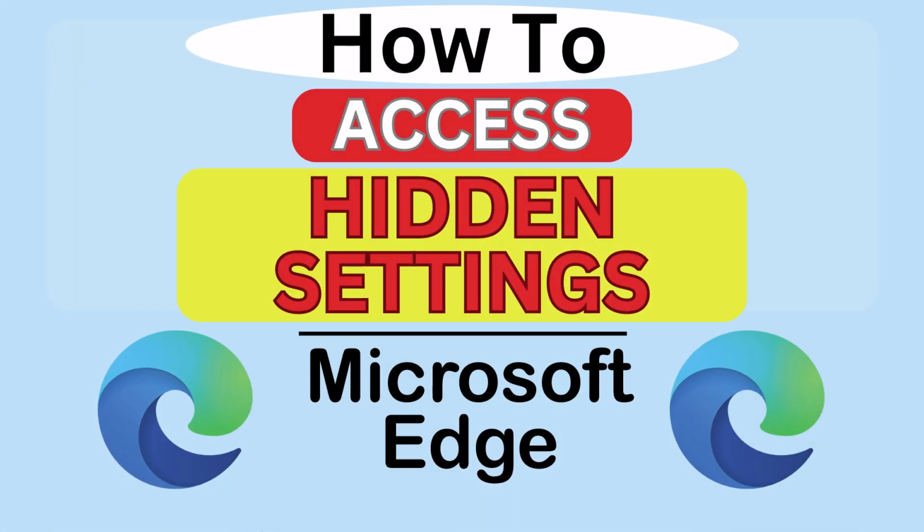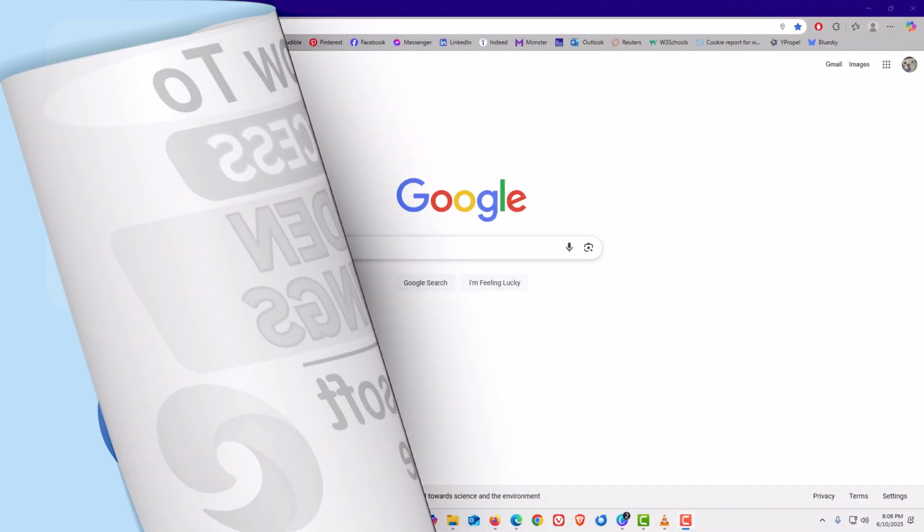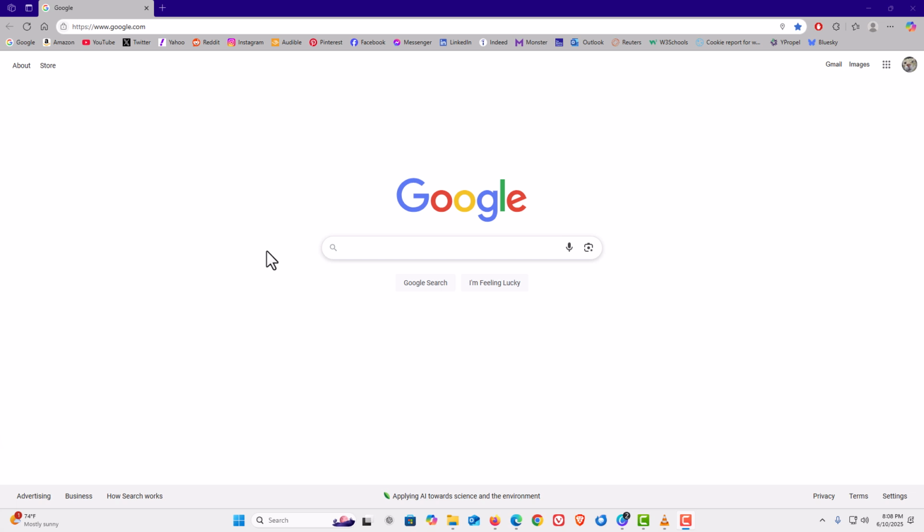This is going to be a video tutorial on how to access the hidden experimental settings on the Microsoft Edge web browser. I will be using a desktop PC for this. Let me jump over to my browser here. I have the Microsoft Edge web browser opened up now.